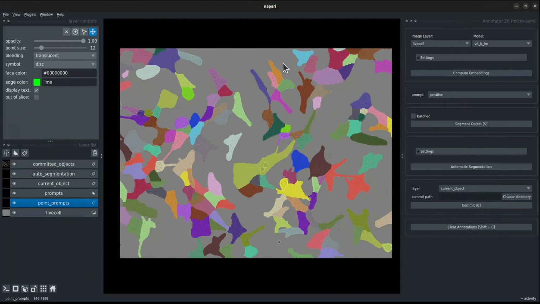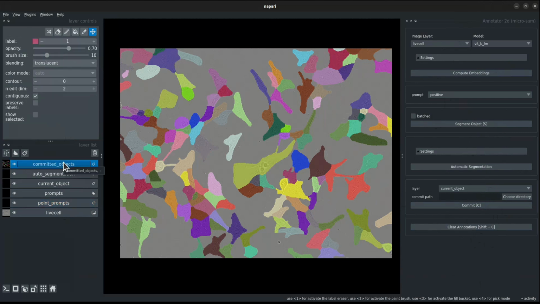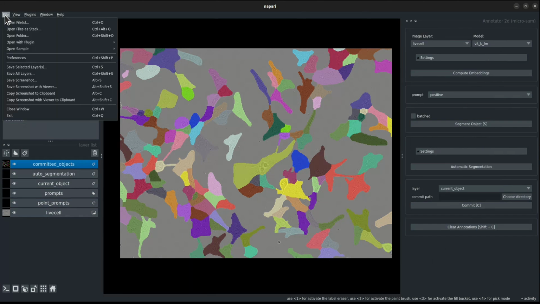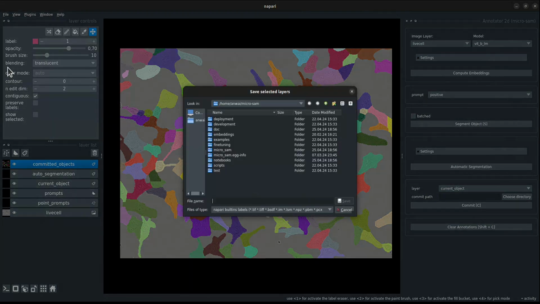Now, if we want to save these segmentations, let's go ahead and click on the committed objects layer, go to File, save the selected layer, choose a target directory and a file name. So we name it segmentation livecell.tiff here. Let's go ahead and save this.